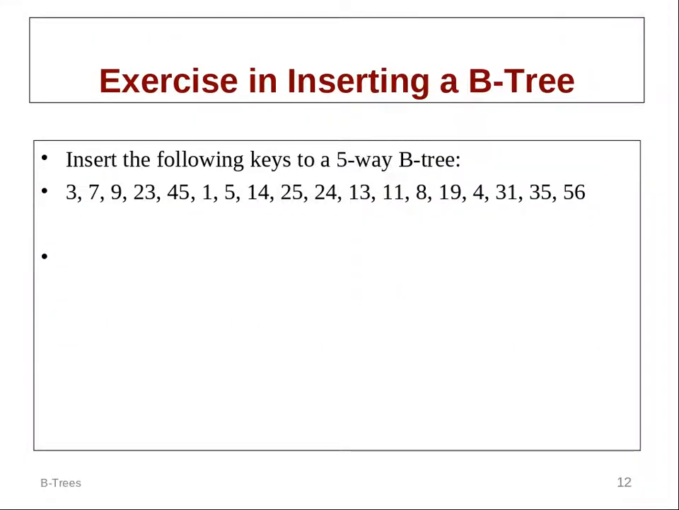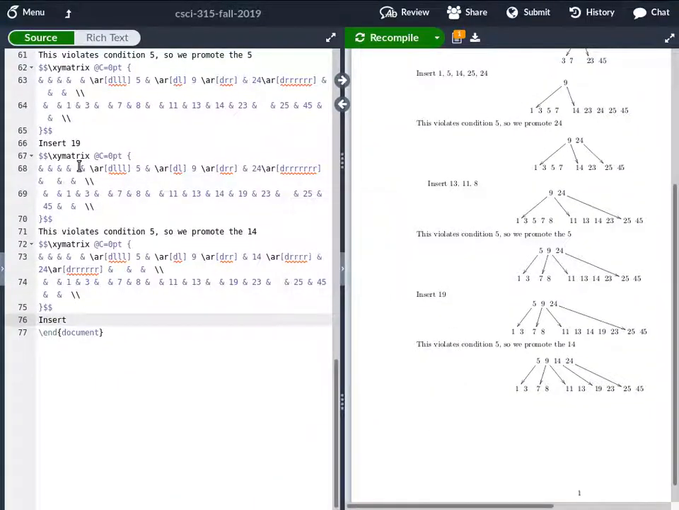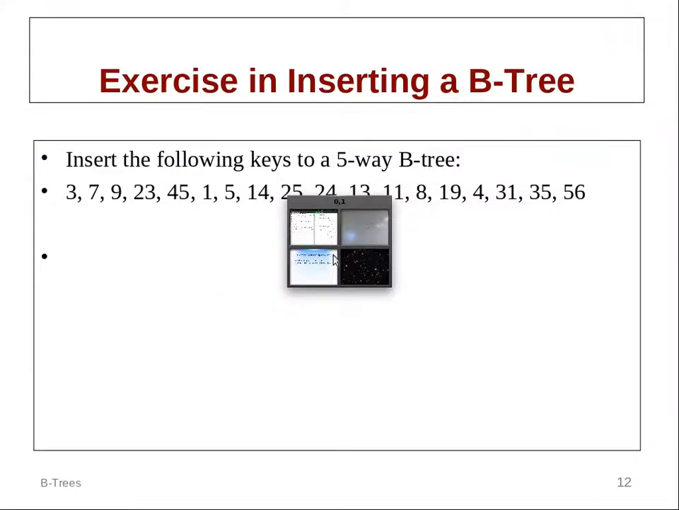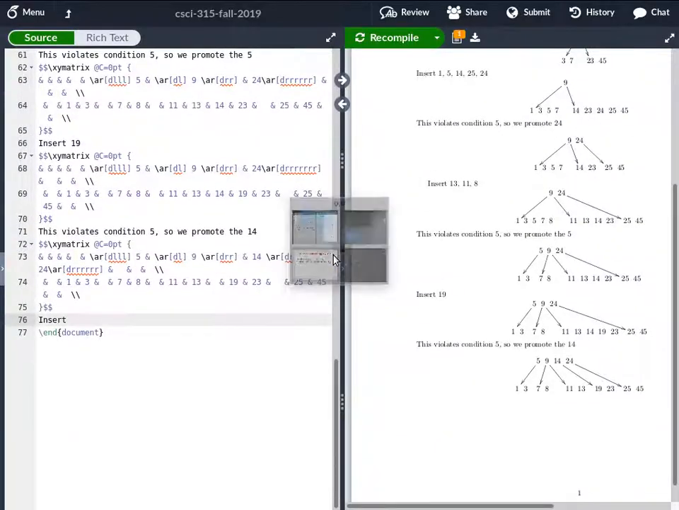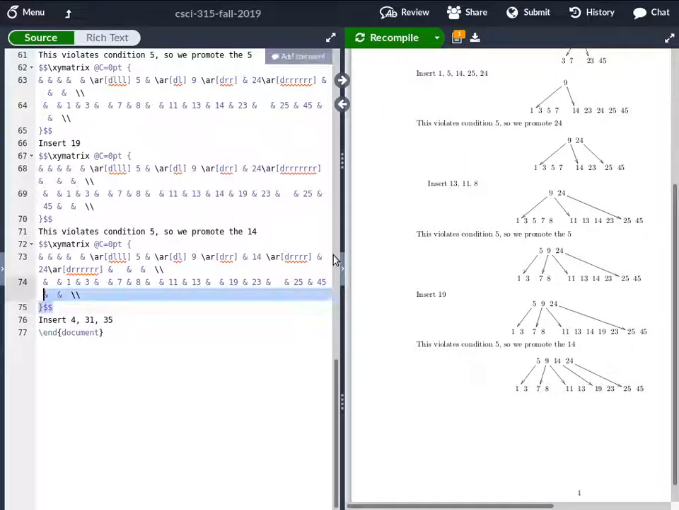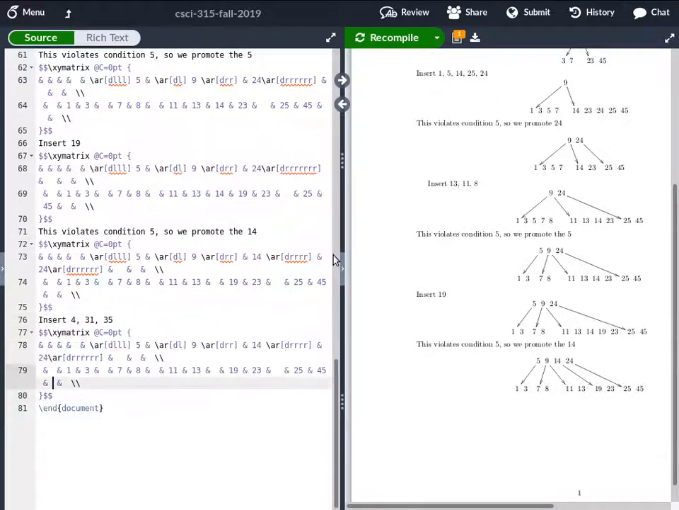Let's see, we promote the 4. Oh, actually, which one did we just insert? I'm sorry. We inserted the 19. So next comes 4, 31, 35. And this is where we're going to have a lot of shifting around.